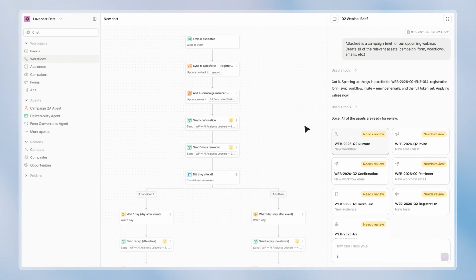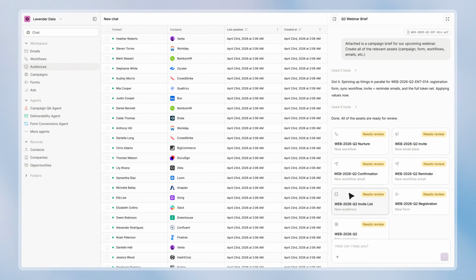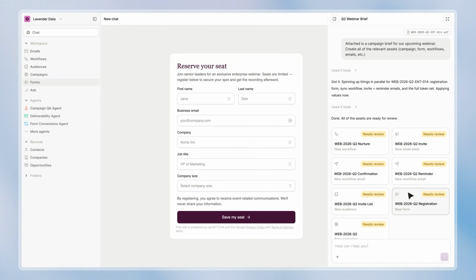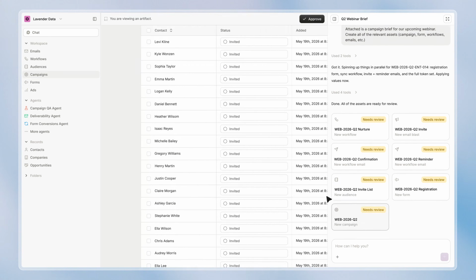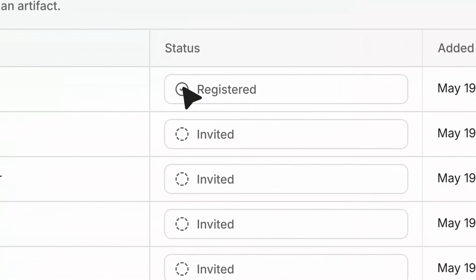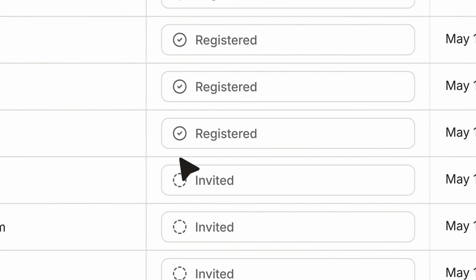A multi-step nurture with personalized messaging for different personas. All of the emails fully designed and written with your brand guidelines in mind. A targeted audience built from Salesforce leads and contacts matching the criteria in the brief. A form with the hidden fields and UTM tracking already configured. Campaign statuses are dynamically updated based on engagement. All of it is living natively in conversion, ready for your team to edit. No CSVs to import, no Google Docs to copy or paste from.